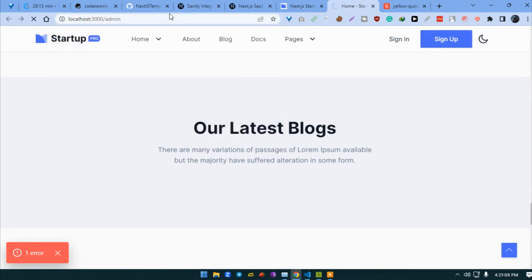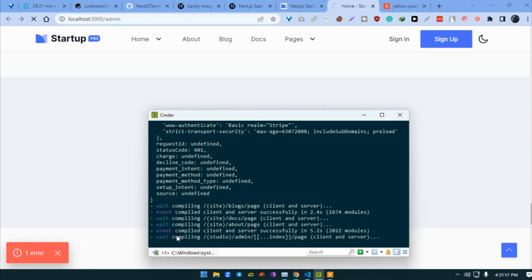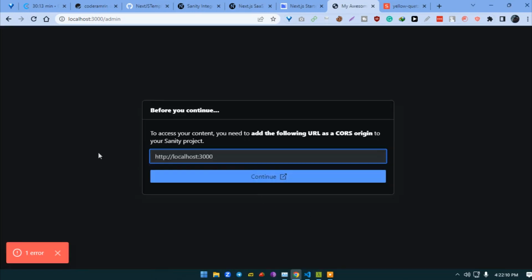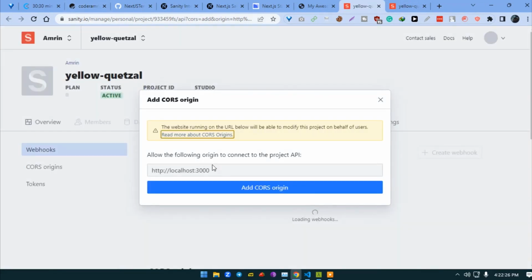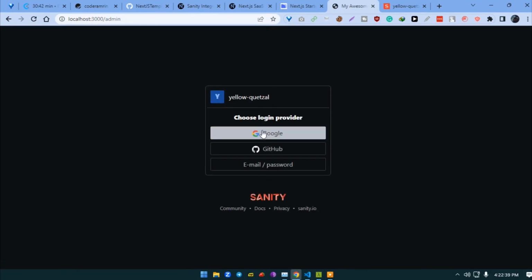admin/admin. It will take us to Sanity Studio. It's taking a few seconds to compile, as you can see. So before we can access the Sanity Studio, we'll have to add this URL to our Sanity project. So let's click on this, continue. It's taking us to our Sanity project dashboard. Click on this button, it will be added, and yeah, we are redirected to our dashboard.